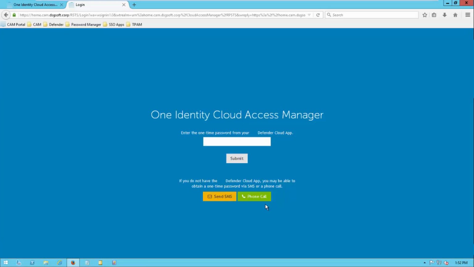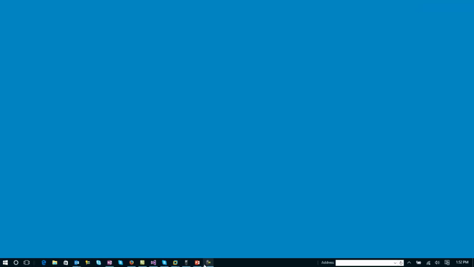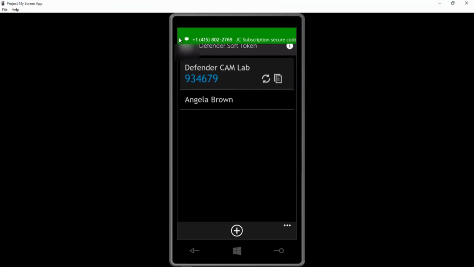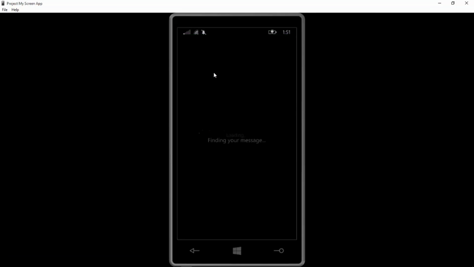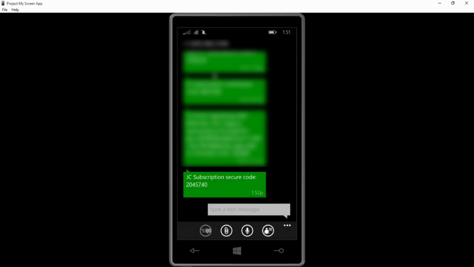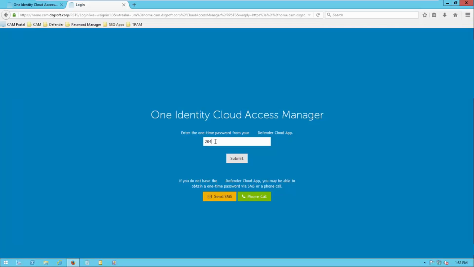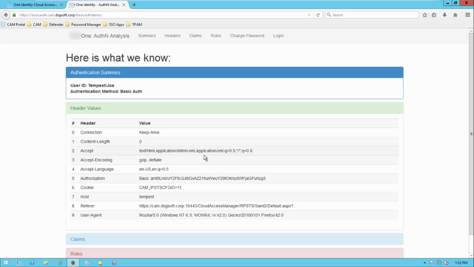And I think what we're going to do for this demo is actually send an SMS and take a look at my phone and what it looks like when we do that. So I'm going to hit the button. We'll minimize this. Go over to my phone. And there's the message up at the top. So I'll click on that. We'll take a look at the code, 2045740. And sure enough, it allows us in right away.